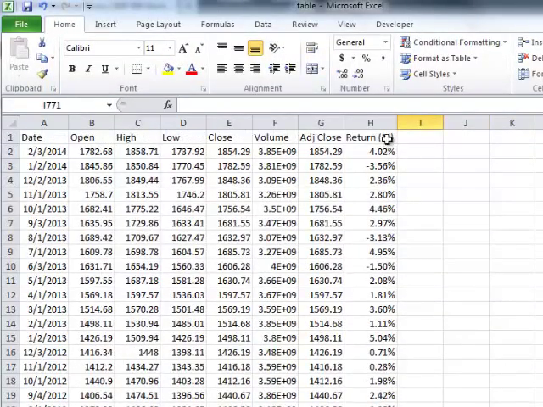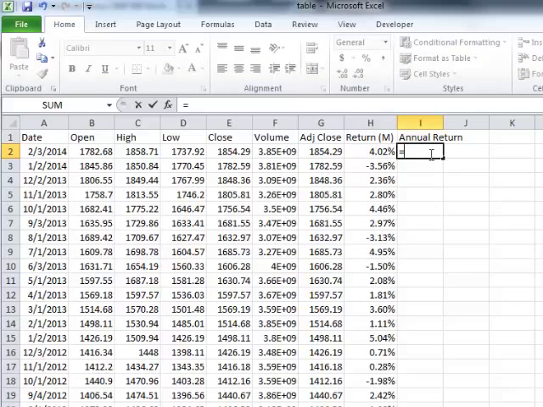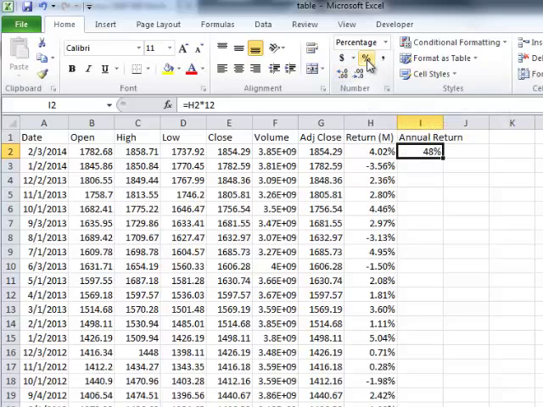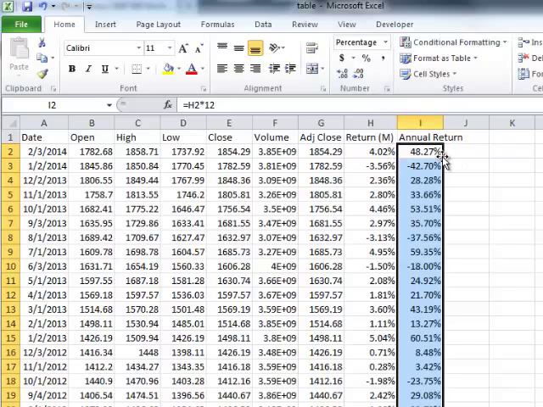So I'm going to go next door to that and then say annual return. If this is the return per month, then I should get the annualized return by just taking the original monthly number, multiplying it by 12, should give me the annualized number, which is going to look really big and all over the place. So again, I'm just formatting, and there we have it.